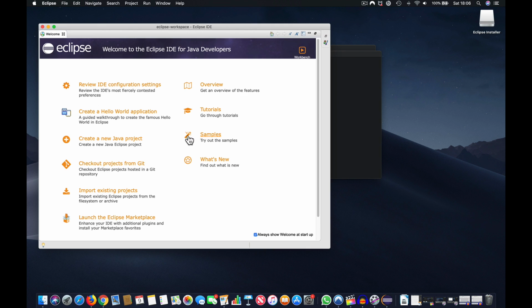Okay, great. So we've installed the Eclipse IDE and Java JDK. In our next tutorial, we'll create our first program and run it.